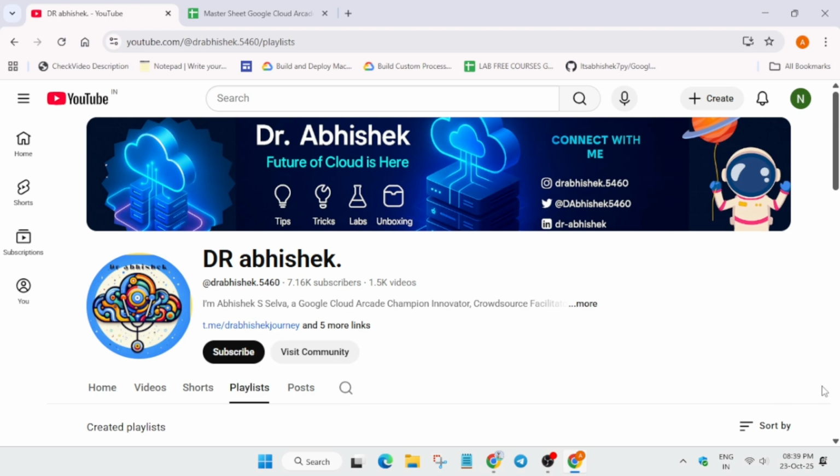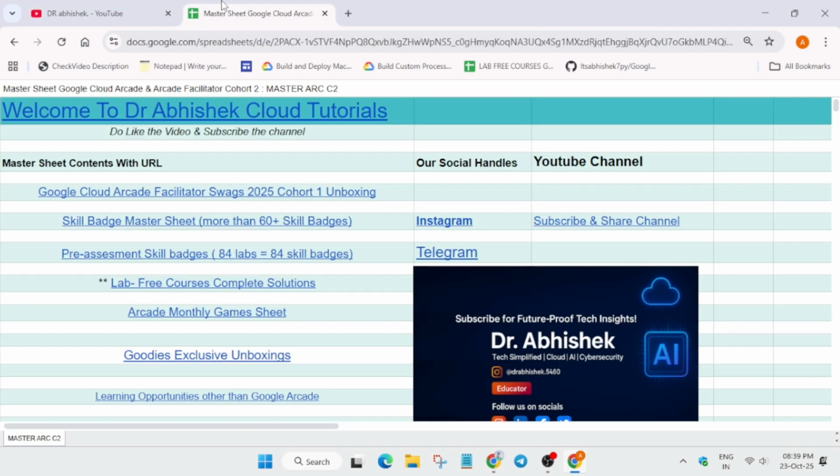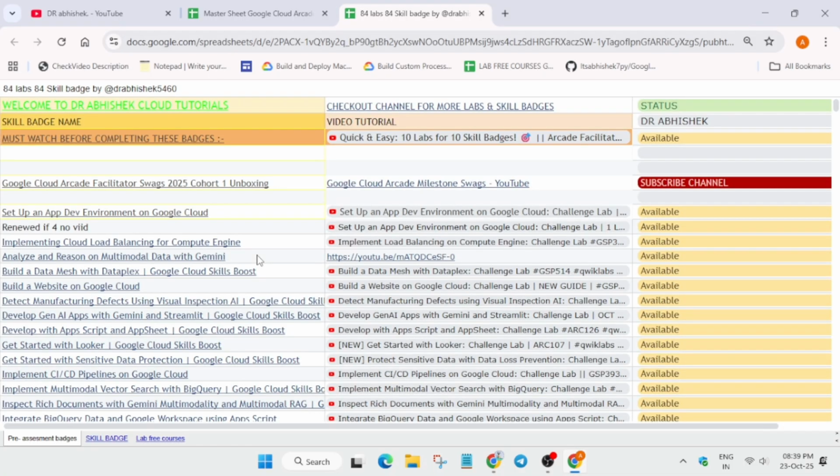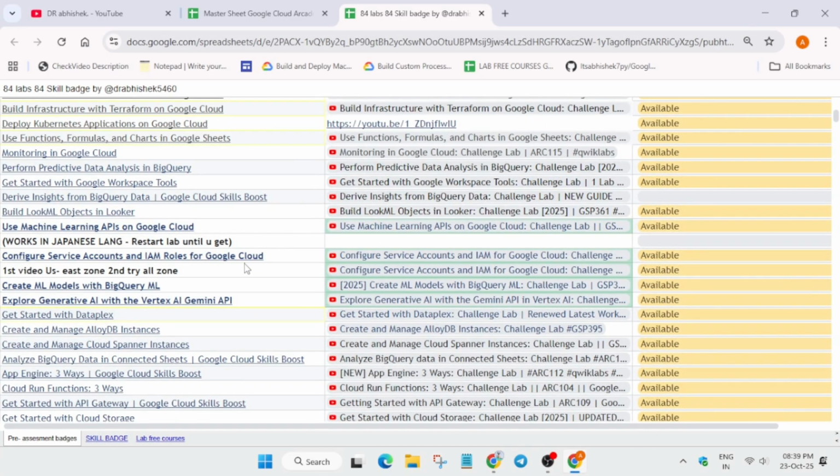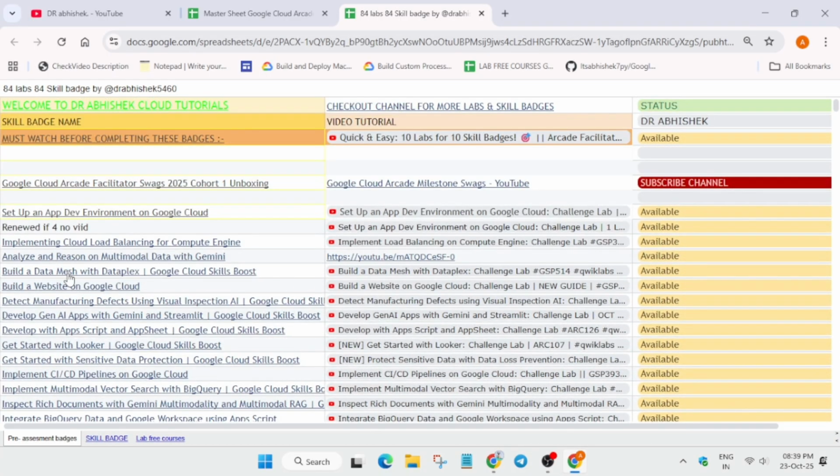Now let's come to the master sheet. Here you can see this is the master sheet which is present in the description box of this video. Here you can see a special section, basically the pre-assessment skill badge. You have to click on it, or you can just see the skill badge section in the description box. Now here you can see there are 84 pre-assessment skill badges, and just next to it are the badges. Suppose you want to complete a badge, you have to click on it and you will be redirected to that challenge lab.